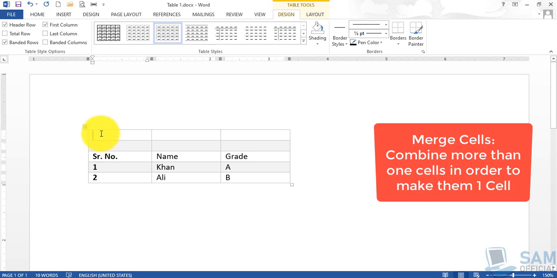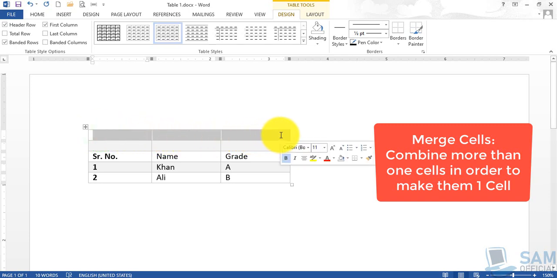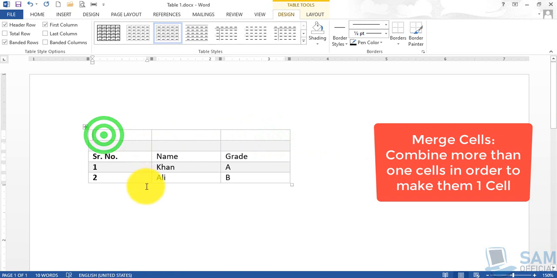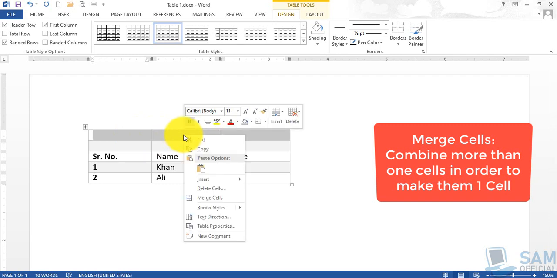In order to merge the cells, we'll have to select those cells. You can make this selection with the help of the mouse, click and drag towards the right side, or you can click inside the first cell of the first row, press Shift and right arrow. Once the selection is done, right click anywhere in the first row. Because the selection is already made, right click. Now the context menu is appearing, and from this context menu, choose the Merge Cells option.